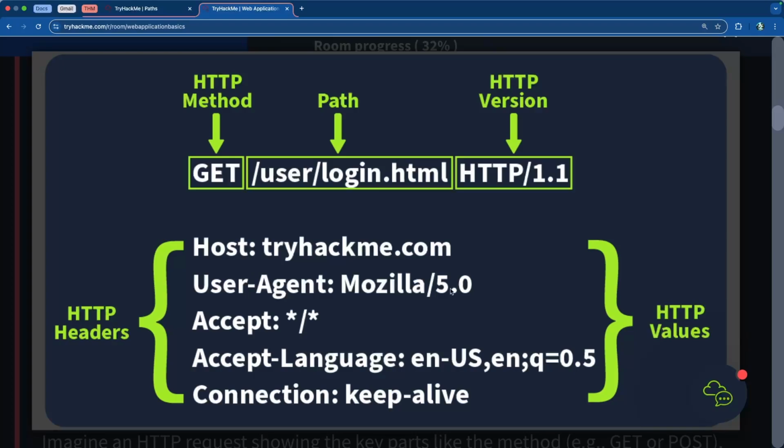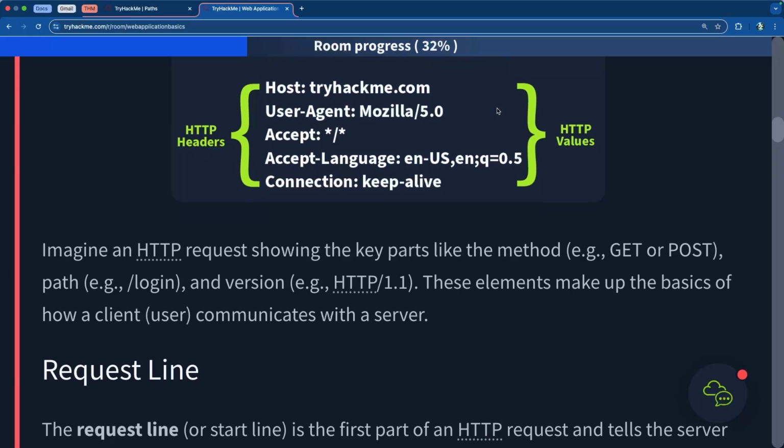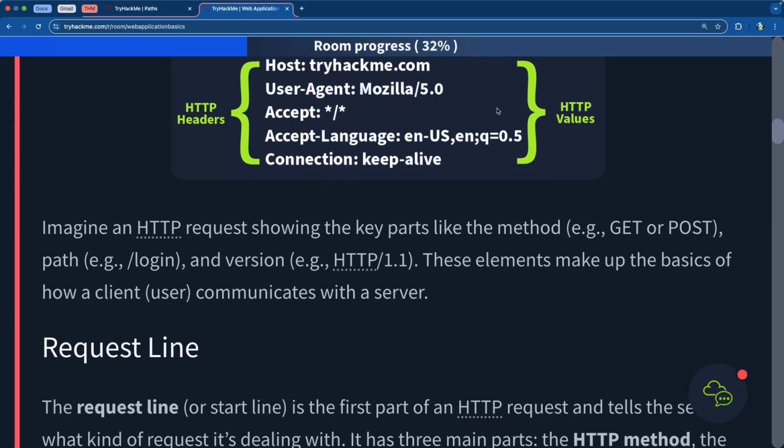The user agent is Mozilla, so probably Firefox or something. It accepts this. The accepting of the language would be English, US, and then we have connection to keep it alive so that you don't have to retry multiple times, and it just keeps that connection alive until you either close your web page or log out, something like that.